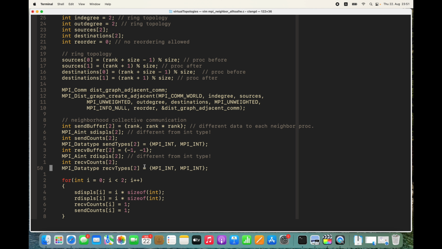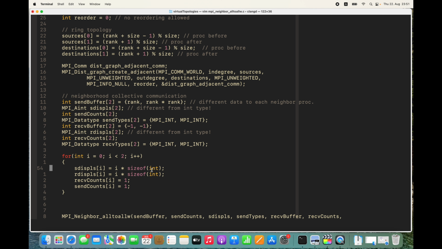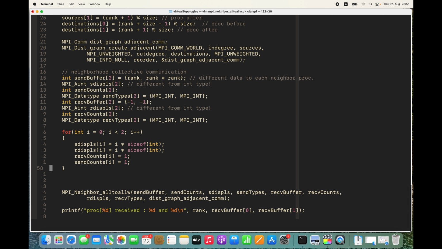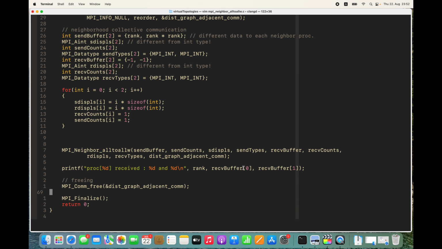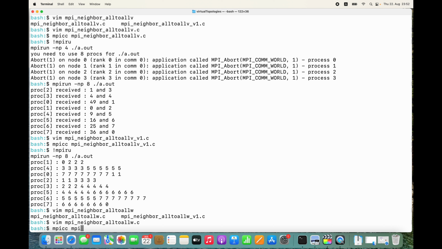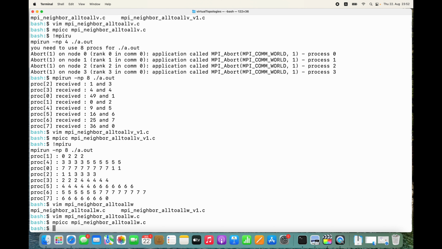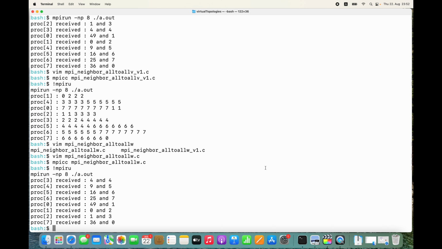One is going to be the rank, and the other one is going to be rank squared. And for displacements, we are using this size of int, and the reason for that is, again, we are working with number of bytes, not how many of a specific type, one integer, two integers, or whatever. Those are the only sources of differences. And then we are using the all to all W variation, which gives you full flexibility, and then every process is going to print. So this is essentially the same as the all to all V example, but this time it works with bytes.